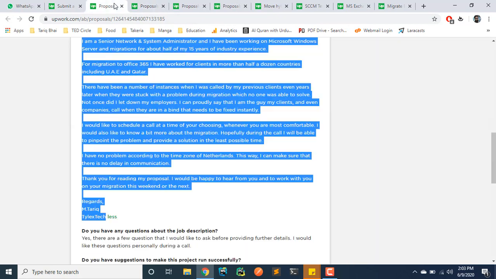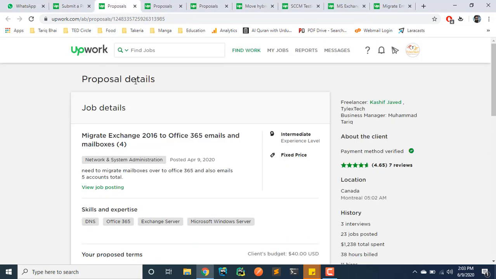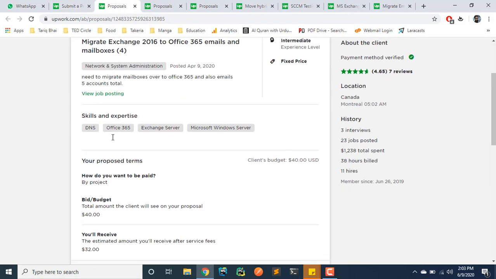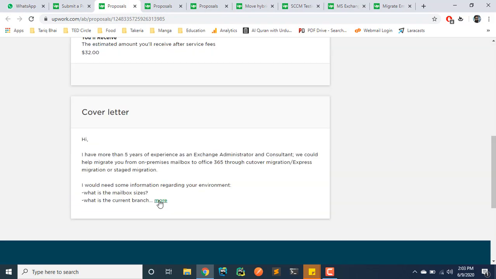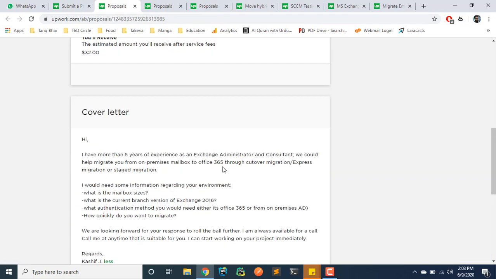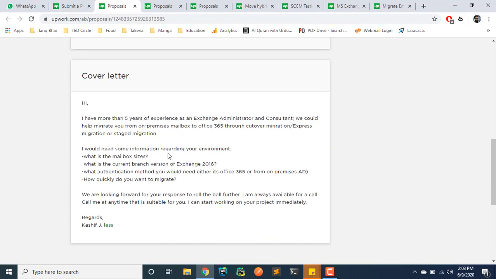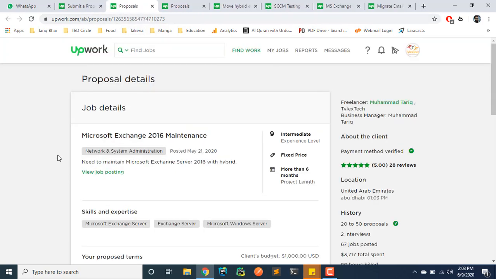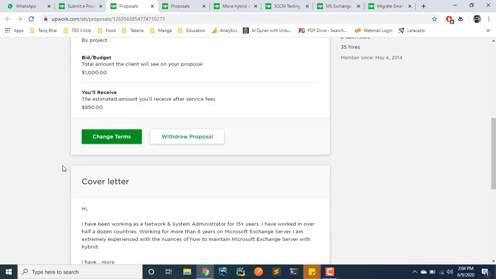Now let's take a look at the second proposal. Anything we can find? I need some information regarding your environment. We're looking for, oh yeah, this is not what we're looking for. Moving on to the next proposal.